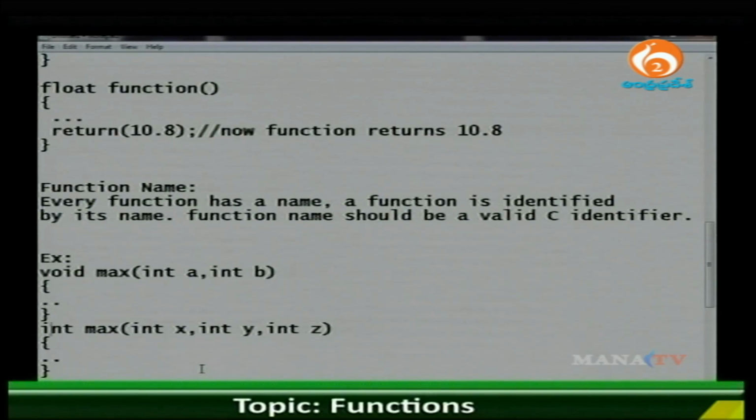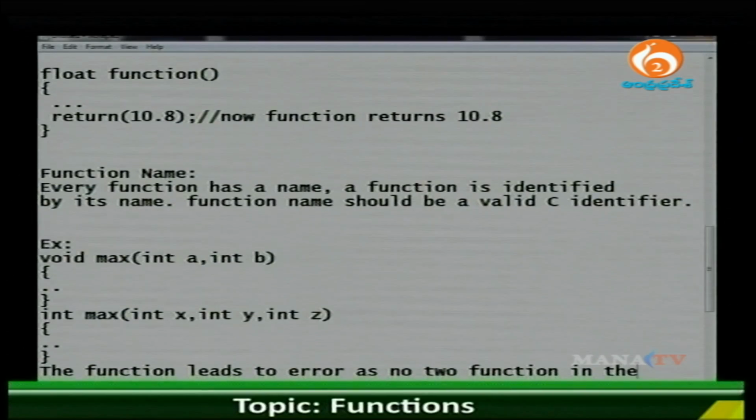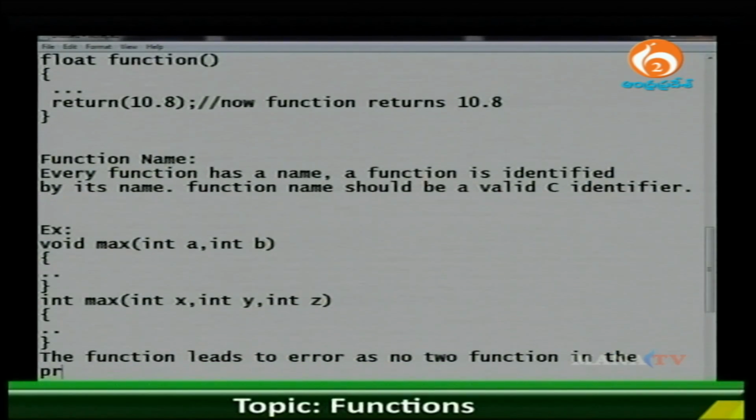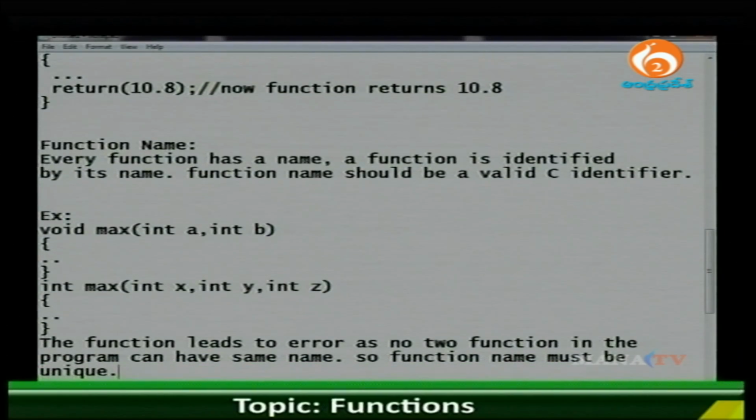So function name must be unique. So it leads to error. The above function leads to error, as no two functions in the program can have the same name. So function name must be unique.